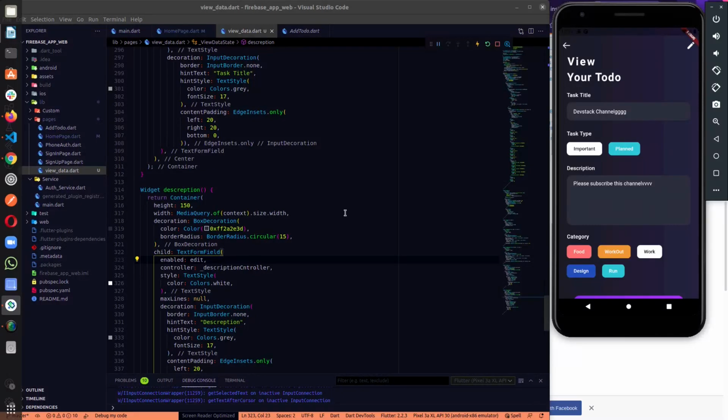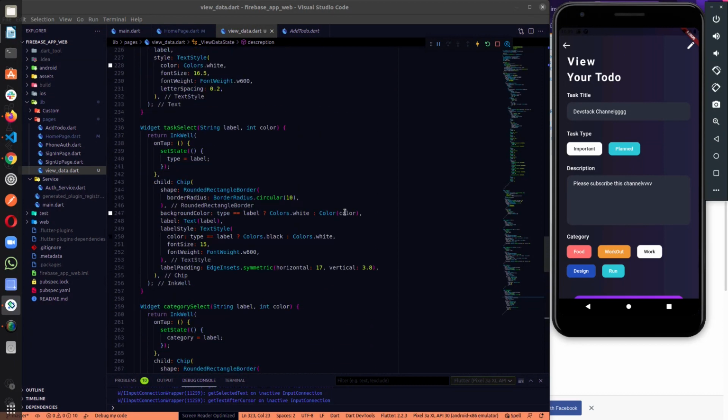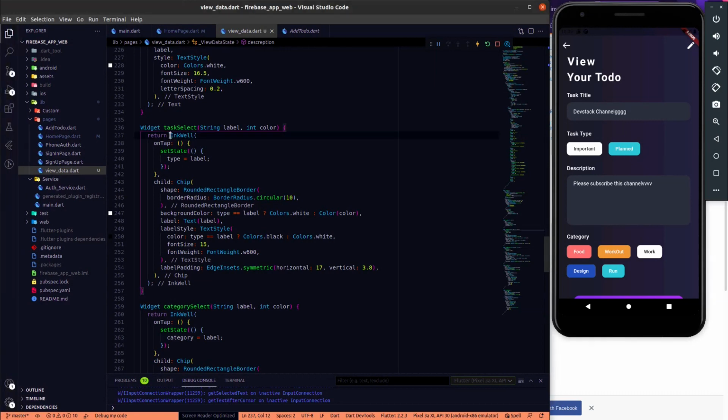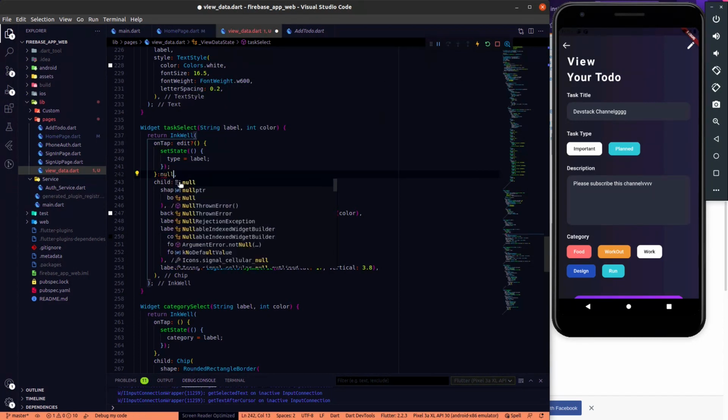Now let's add a logic for the task chip and the category chip. Here also we can write a logic. If the edit is true, then only this ink will work. Oh, not here. We have to add it here in the onTap. If the edit is true, then only this ink will work, otherwise it will not work.